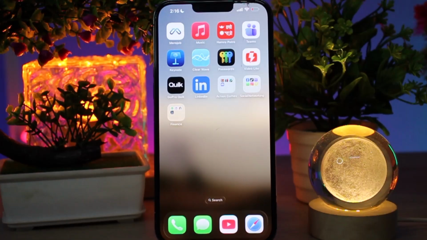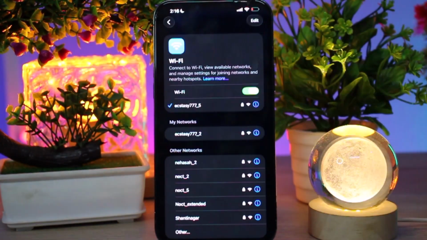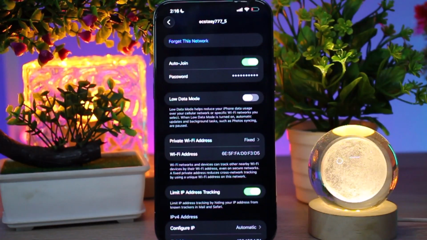First, open the Settings app on your iPhone. If you are using Wi-Fi, then tap Wi-Fi. Then tap on the i icon next to the connected Wi-Fi network. Now look for Low Data Mode. If it is on, turn it off. This is for Wi-Fi. Now let's check for mobile data too.